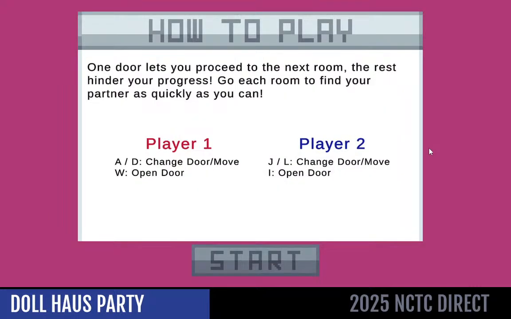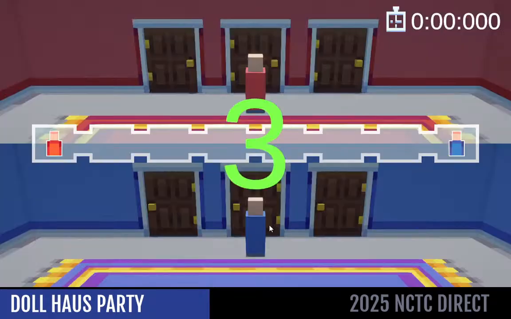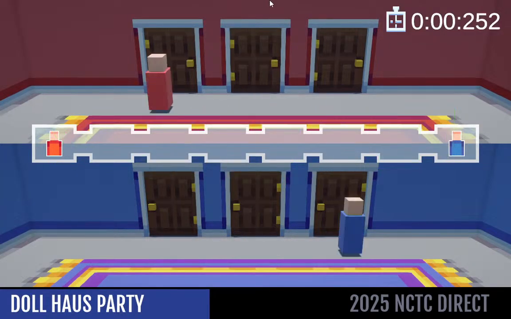Firstly, you click on the start button as it goes to a quick how to play. One door lets you proceed to the next room, the rest hinder your progress. Go to each room to find your partner as quickly as you can. And now to start. Very simple right here.